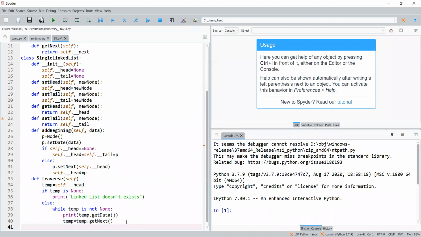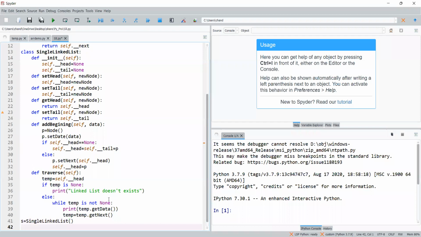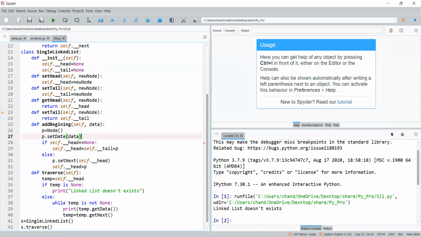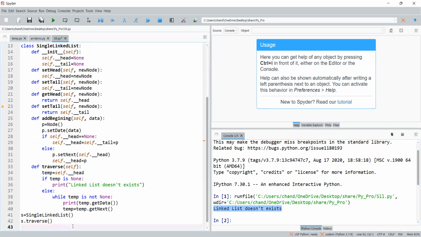Now let's create an object of the single linked list first. Say s is equal to single linked list, and then I will call s dot traverse. See, it is printing linked list does not exist because I have not added anything. I will explain the code later, but see here, linked list does not exist because I have not added anything yet. Okay. Then I'm adding say one element. Suppose 6 I'm adding.